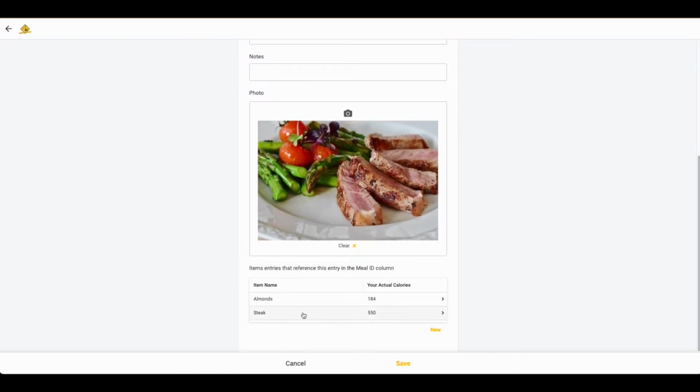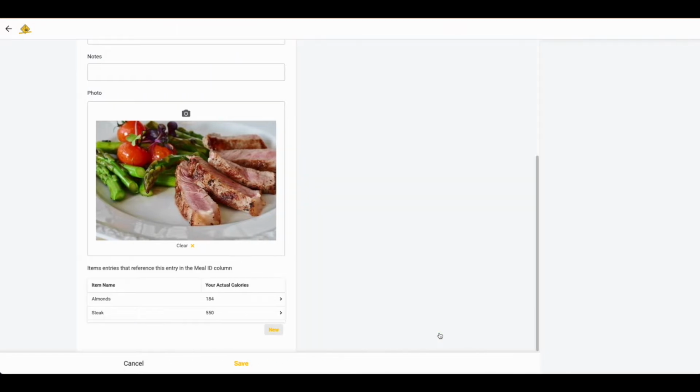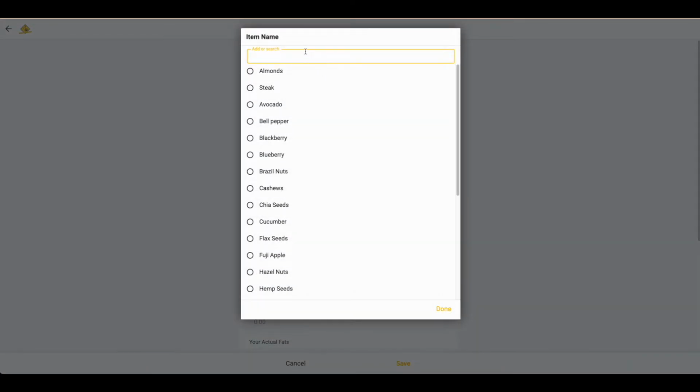And one thing I wanted to show, it remembers your previous selections. So if I were to come here, an item name, see, steak is in here already because I already added it. Of course, almonds is already in there because that was a default as well.